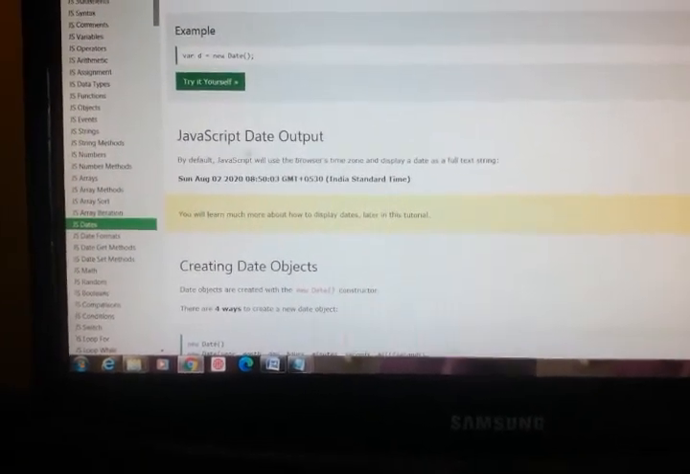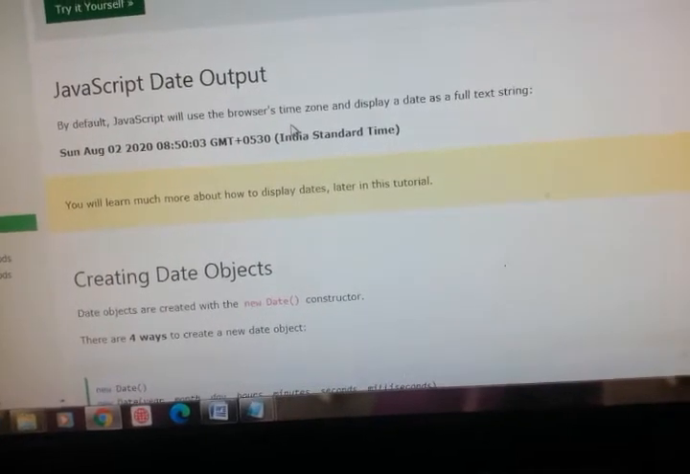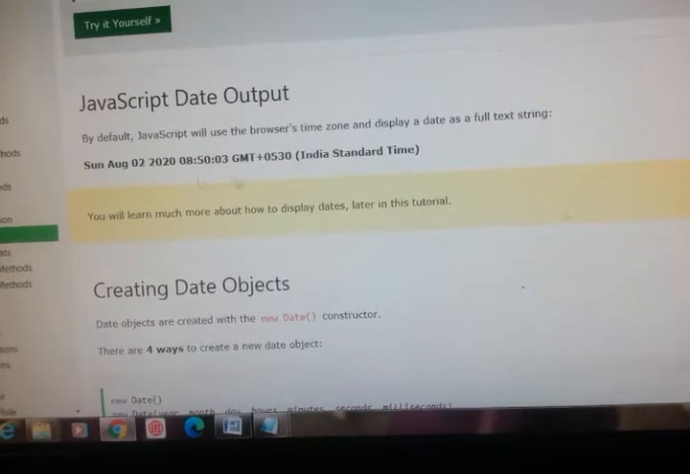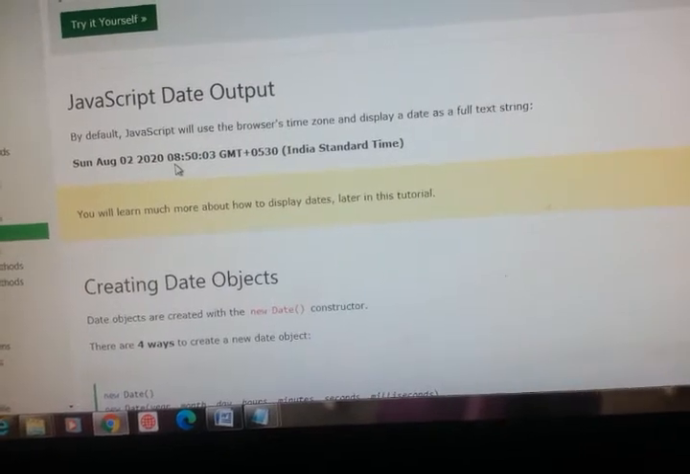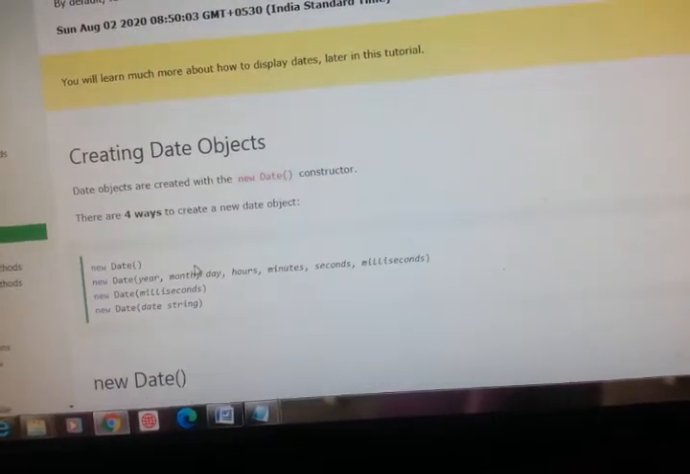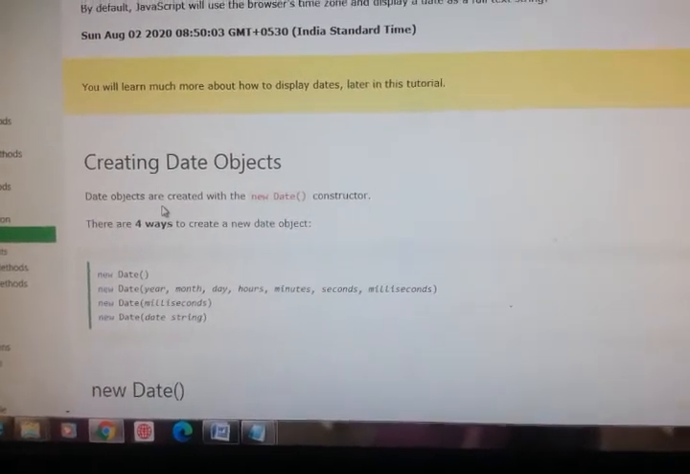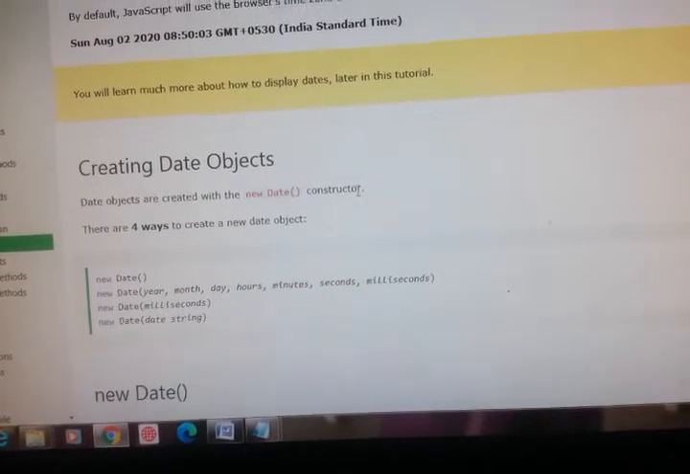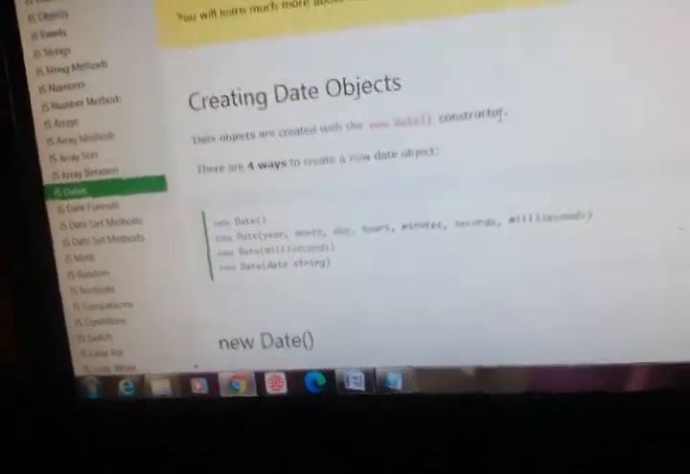So if you see JavaScript date output, by default JavaScript will use the browser time zone and display a date as a full text string. So whatever we got is a full text string, Sunday, August 2, 2020. So date objects are created with the new Date constructor. And we have several different ways to create date objects.